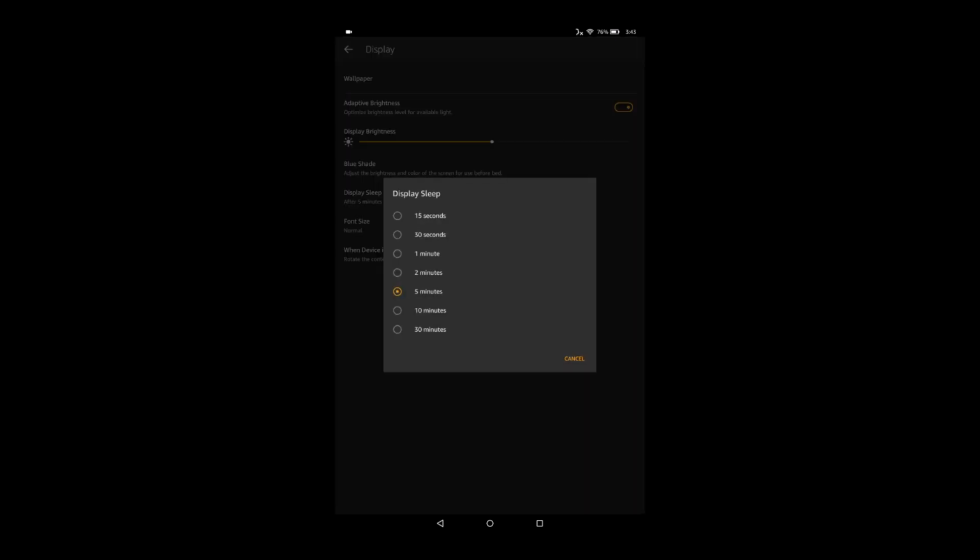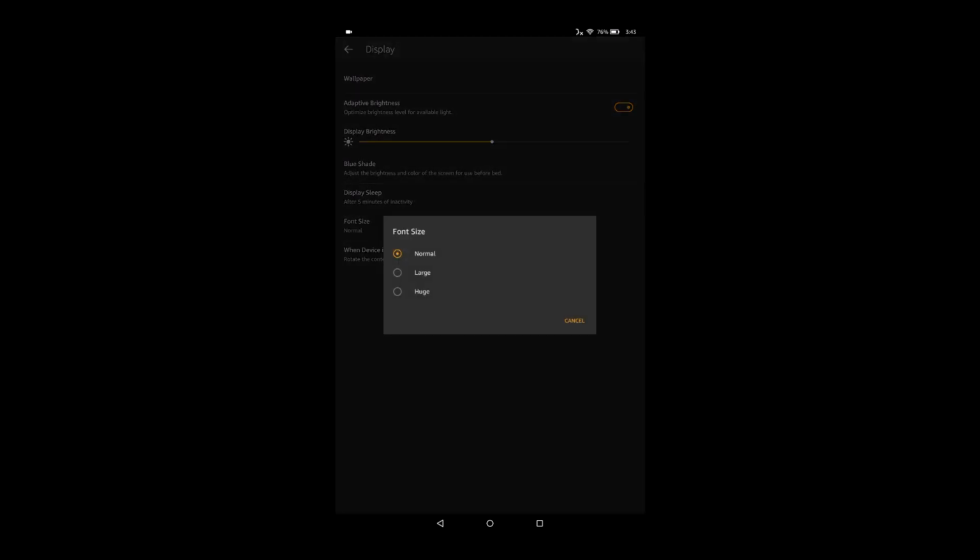And then the next thing is display sleep time. I recommend about 5 minutes. It will give you enough time to where the screen isn't quickly turning off if you're not pressing anything, but it's also not going to drain the battery and stay on for an extended period.